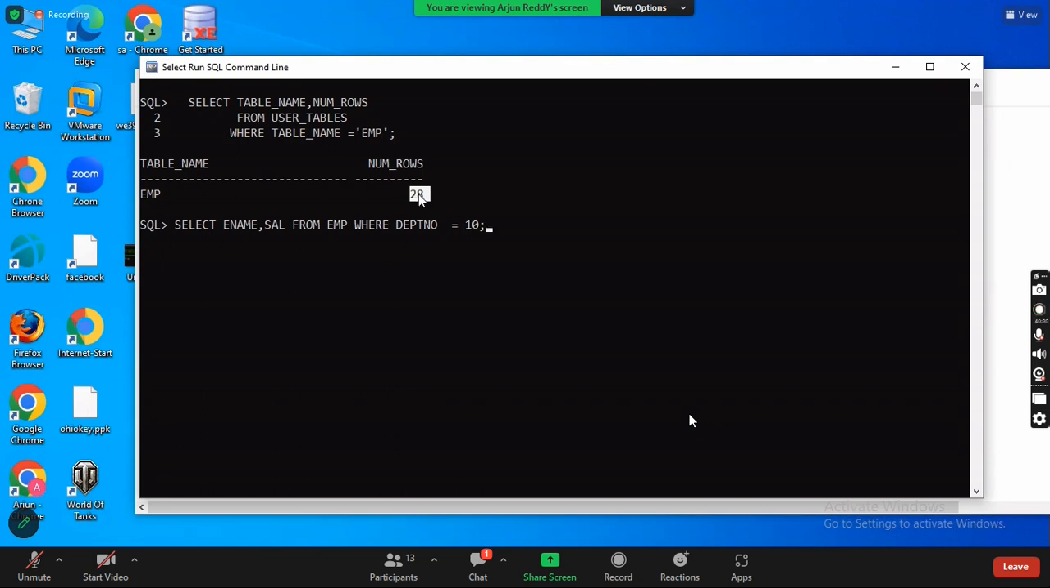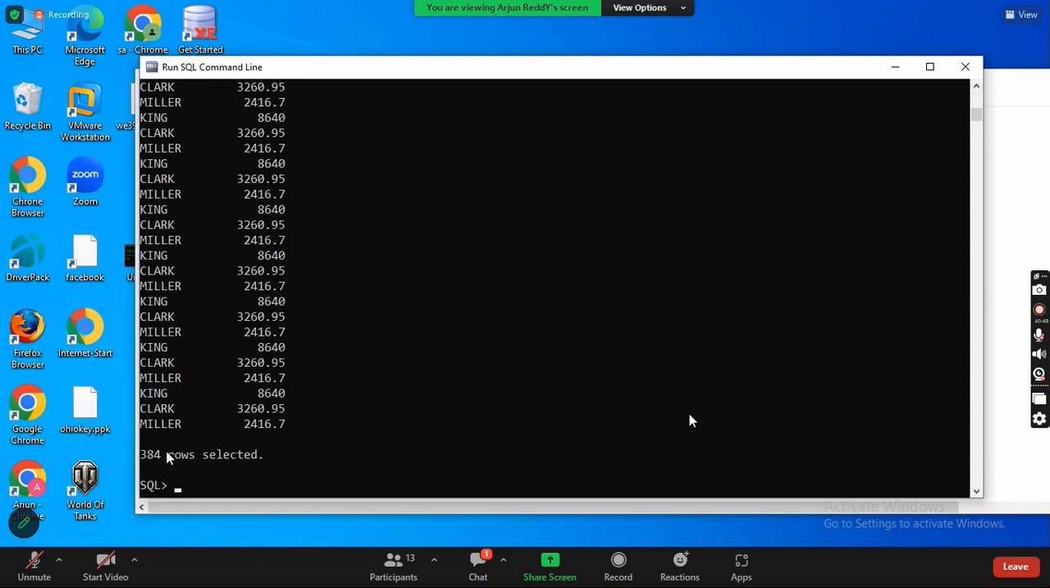So if this information is not up to date, if the statistics are not up to date, Oracle will not prepare the best plan. Oracle prepares which plan? Worst plan. So it prepares the worst plan and goes and tries to get the data. But when you go and get the data, it's not 20, it is 384. It takes some time. So the statistics should be up to date.